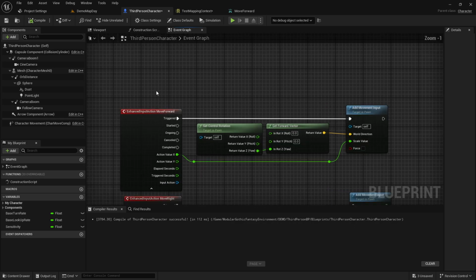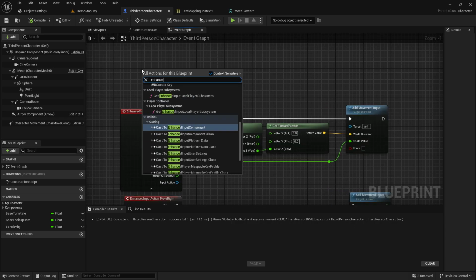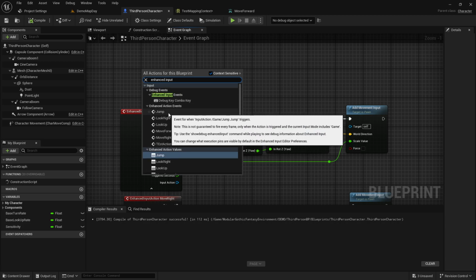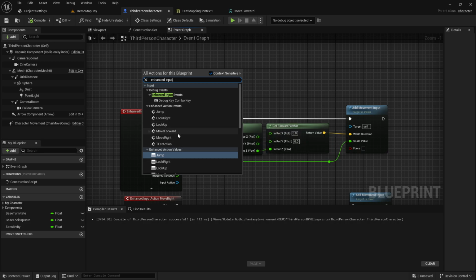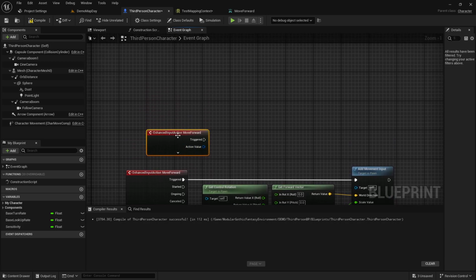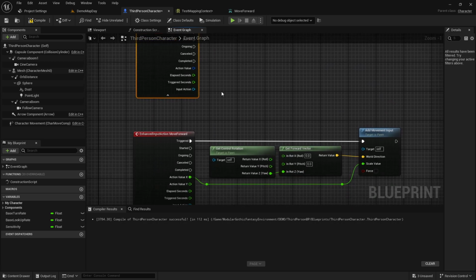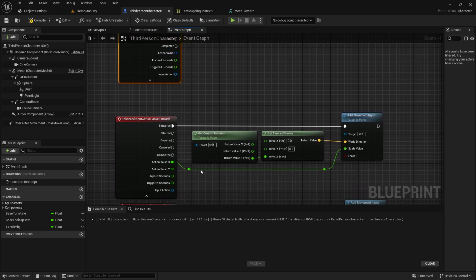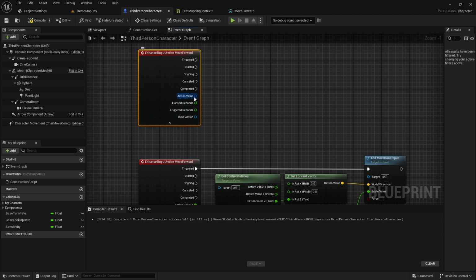Now we go back to our character, you right click and you do enhanced input, and at the very top it'll preload or show up whatever actions you have already created. So we want to do our move forward. And when we do our move forward, you'll notice that we hit the drop down, our action value is blue. We need float values out of it, not this 2D vector structure. You want to right click, split structure pin, and now you have your X and your Y.